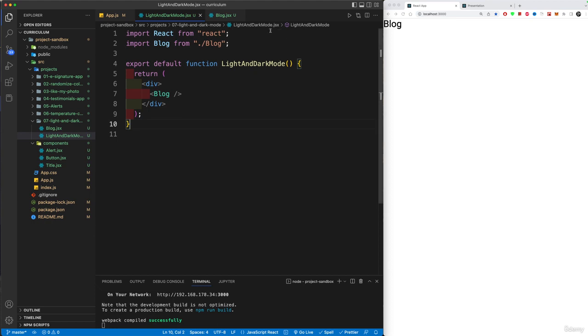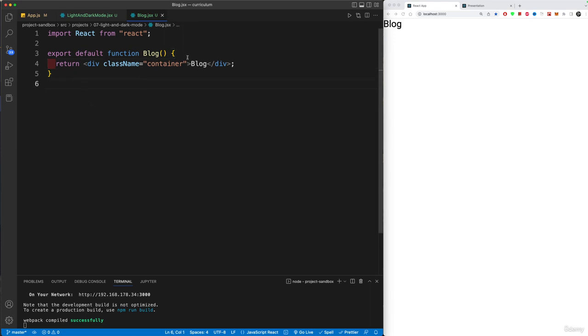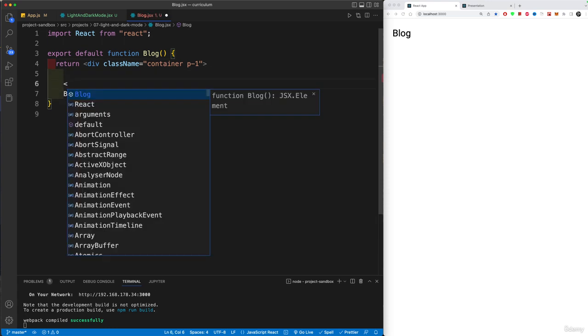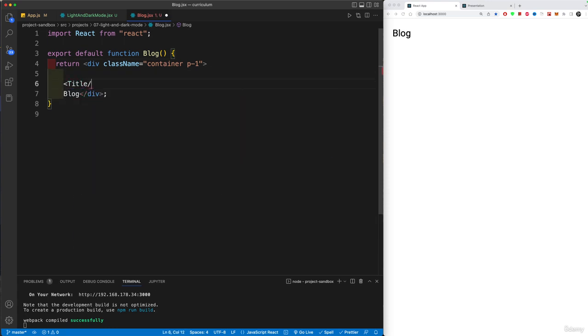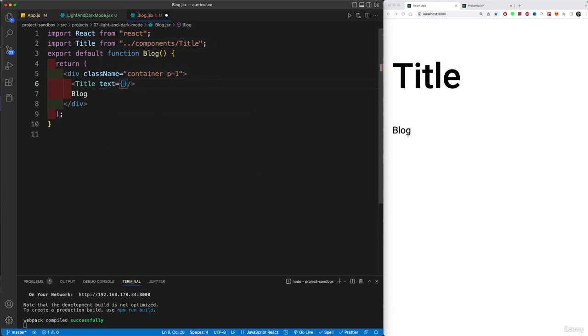Okay, so we're seeing here blog. Let's go back to our blog file. I'm also going to close up the Explorer window on the left side. So move back to the blog file and add here also padding. Now instead of blog, we're going to import our title component. So title, and obviously it's not importing it here. So let's import it up here, title from, and 2 levels up, components and slash title. Now let's add this text here as blog.